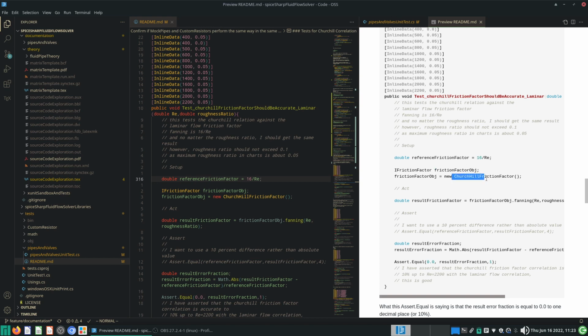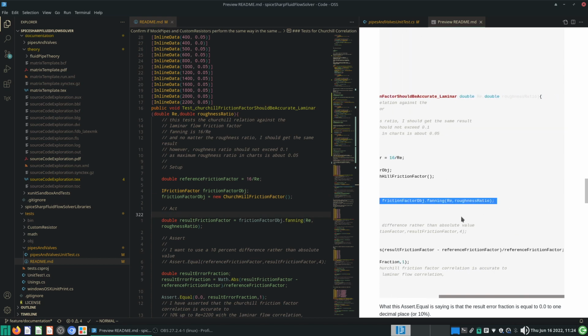This class will be called Churchill friction factor, and I have the interface IFrictionFactor. Why do I have this interface? It's just in case I have different types of friction factor, different things going on under the hood. I may use a different equation, maybe Colebrook, maybe some other equation, and then I want to calculate friction factor, I can have that. So friction factor object equals new Churchill friction factor. The result friction factor is friction factor object Fanning. I supply the Reynolds number and the roughness ratio.